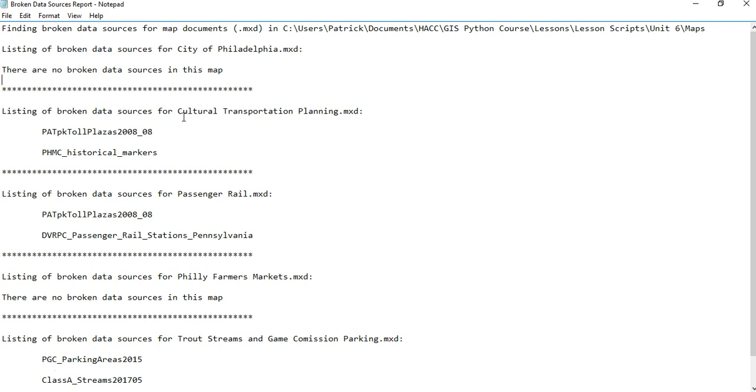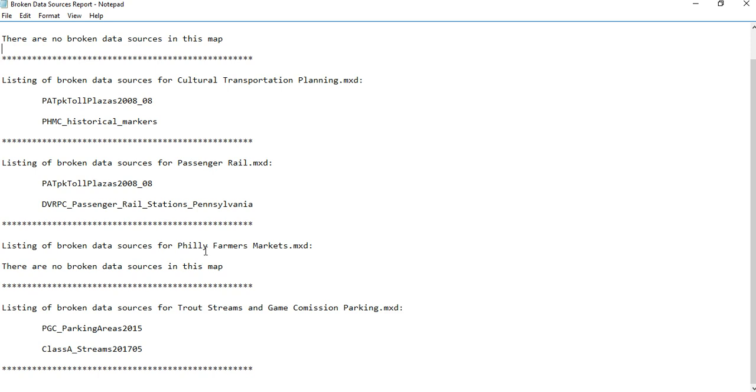Then for this map, we have the names of those layers. For this map, those layers. For this map, no broken data sources. And then for this map document, those.